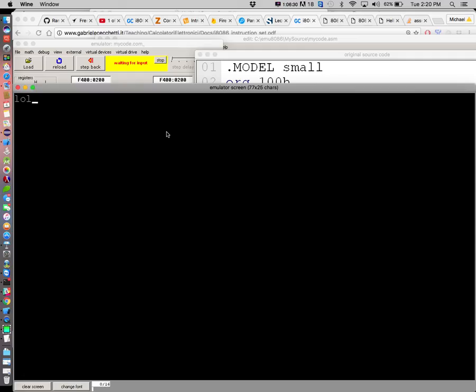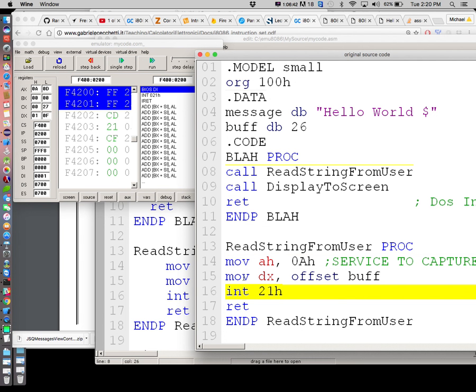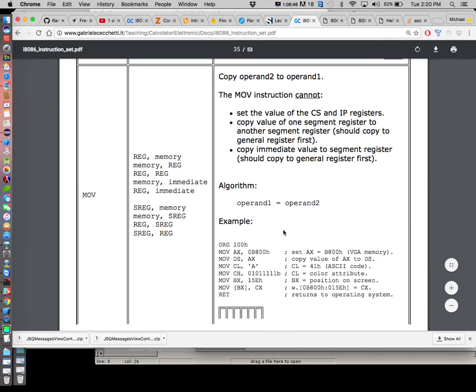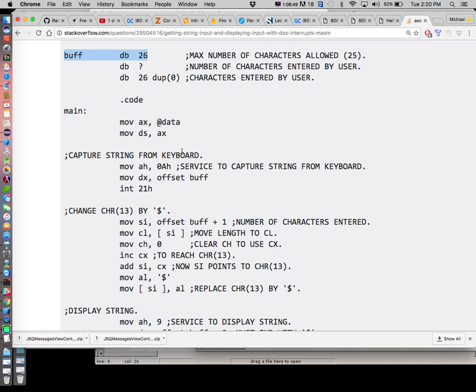Just trying to print out whatever buff was. Was buff our input again? It was, which should hold the value that was the result of reading something in from the user. Go back to this example here.